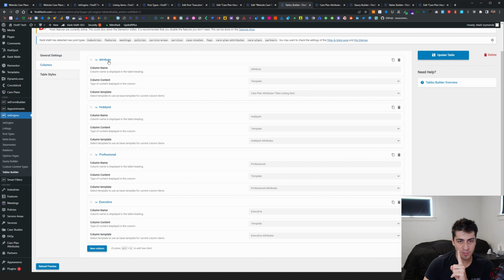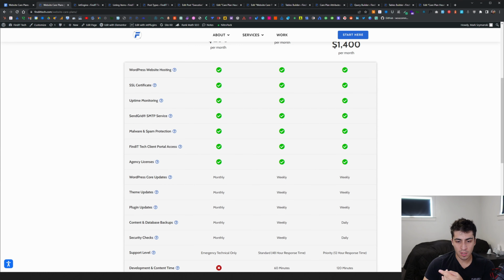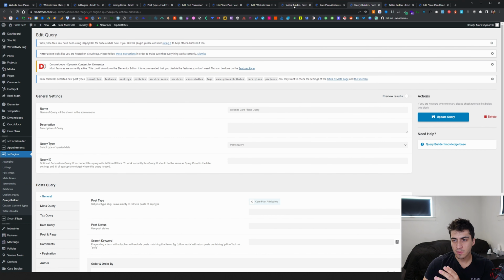Column number 1 is the attribute, is what I called it. The attribute is the attribute of the care plan, right? So if we pop back to here, this is column 1. These are the attributes. You call it features, or whatever, the whatever of the care plan. So that's column 1.